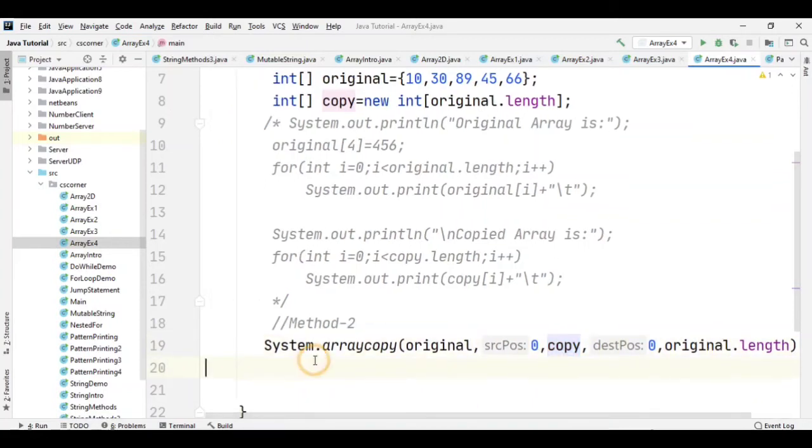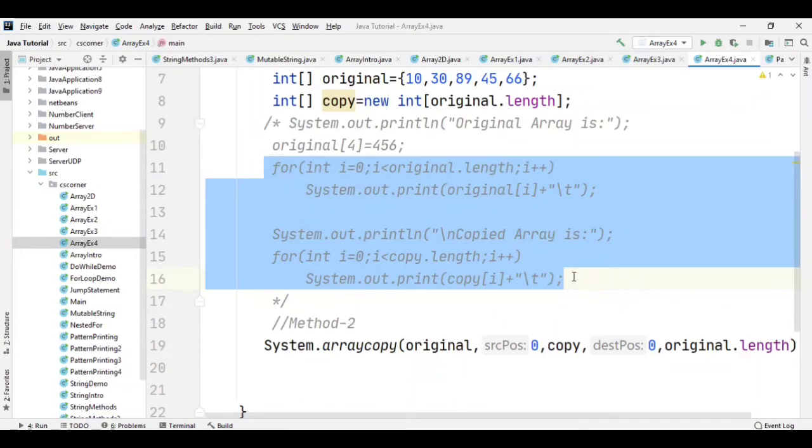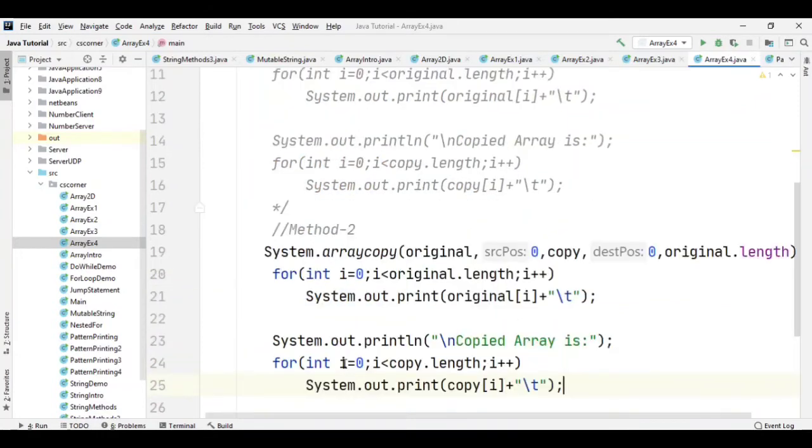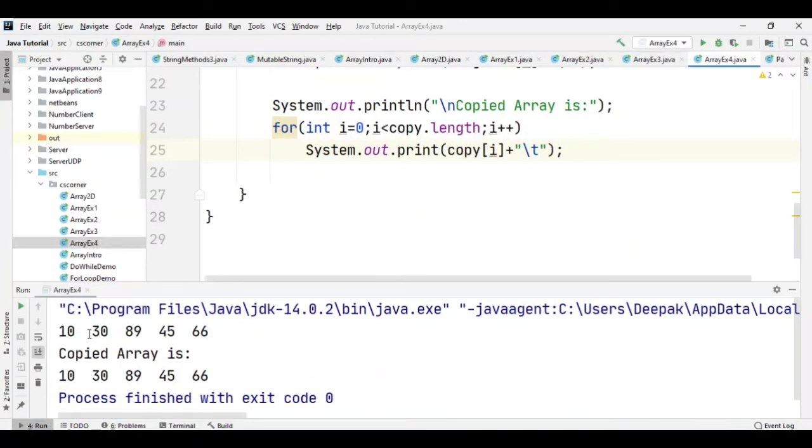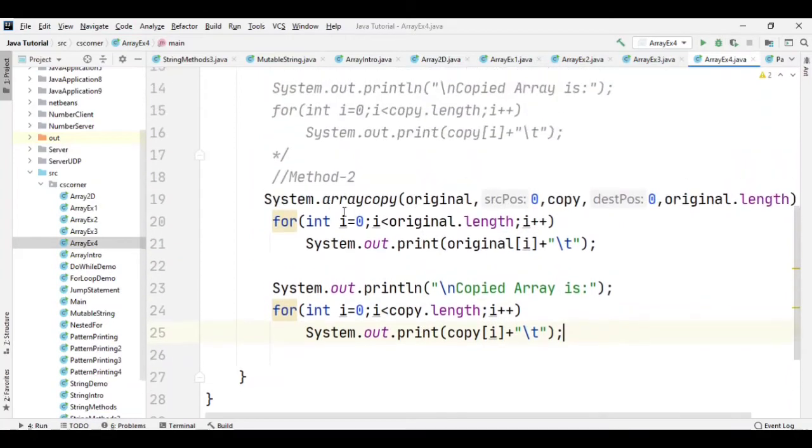Now I'll print both the arrays. So let me copy this line and paste it over here, and let's run. Okay, now you can see my original array has been copied to the copy array. So this is the built-in method known as System.arraycopy.